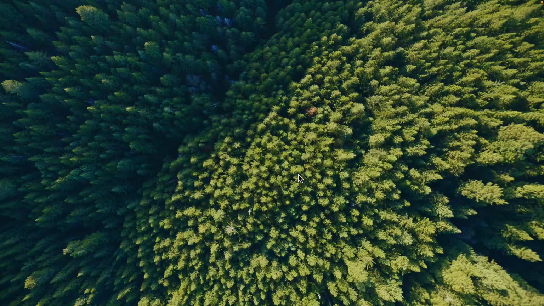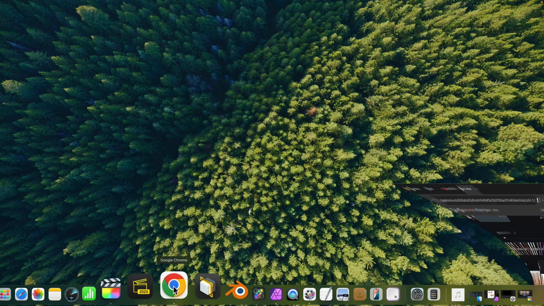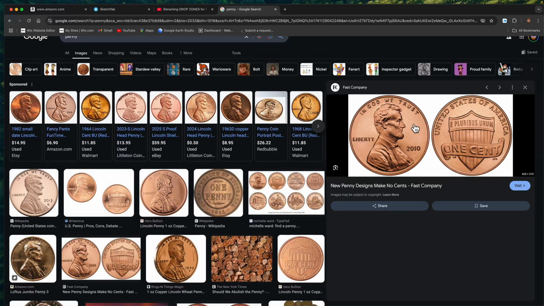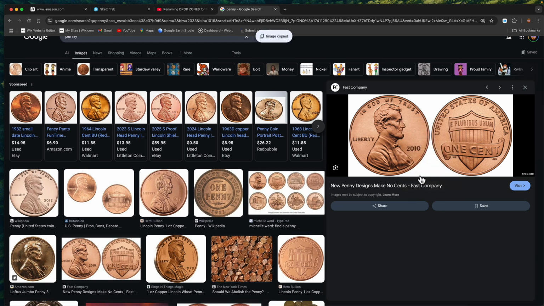Okay, now that we've seen that, it's time to get busy. Let's go to Chrome, and I want to copy this image. We're going to make a penny, a two-dimensional penny, into 3D using Apple Motion. So I'll right-click it and just copy it.